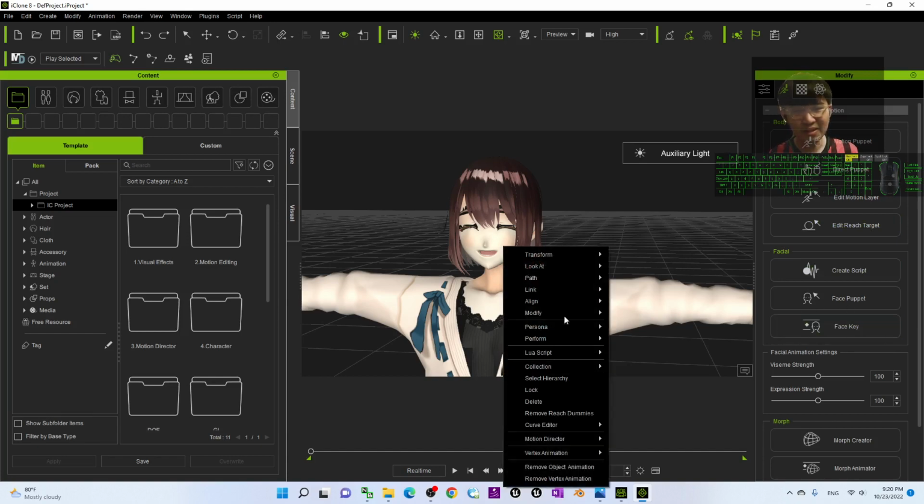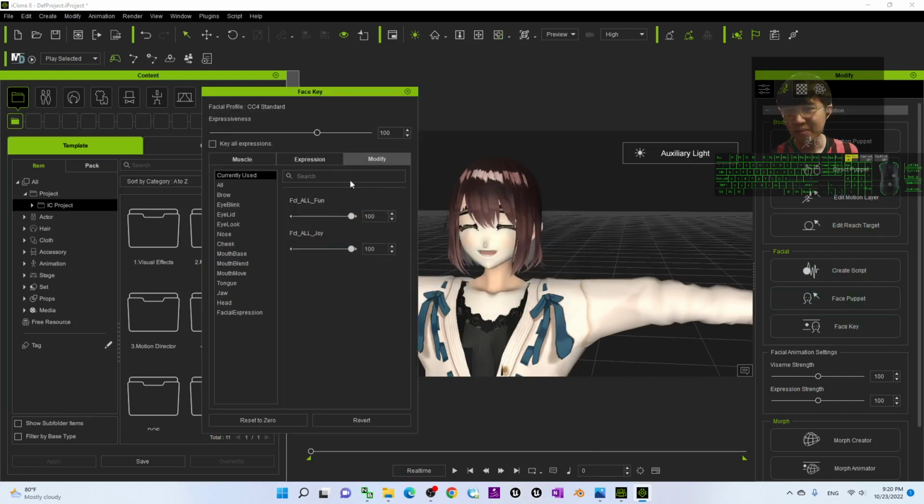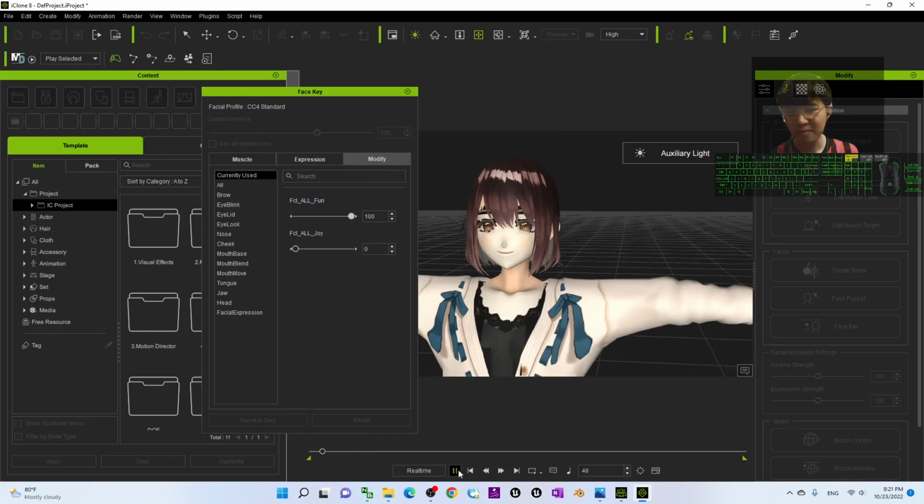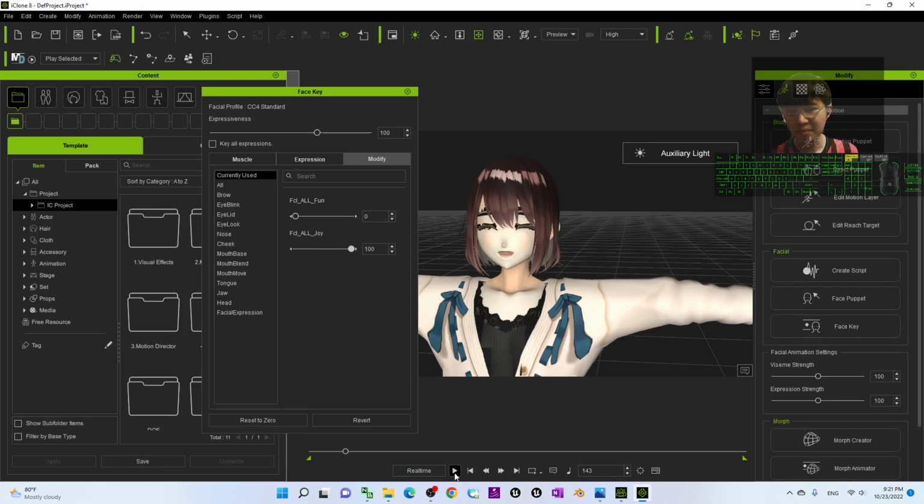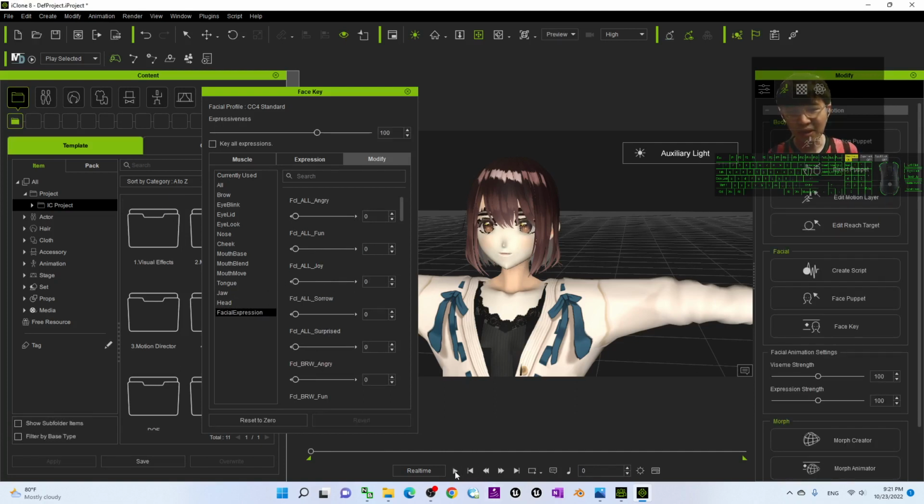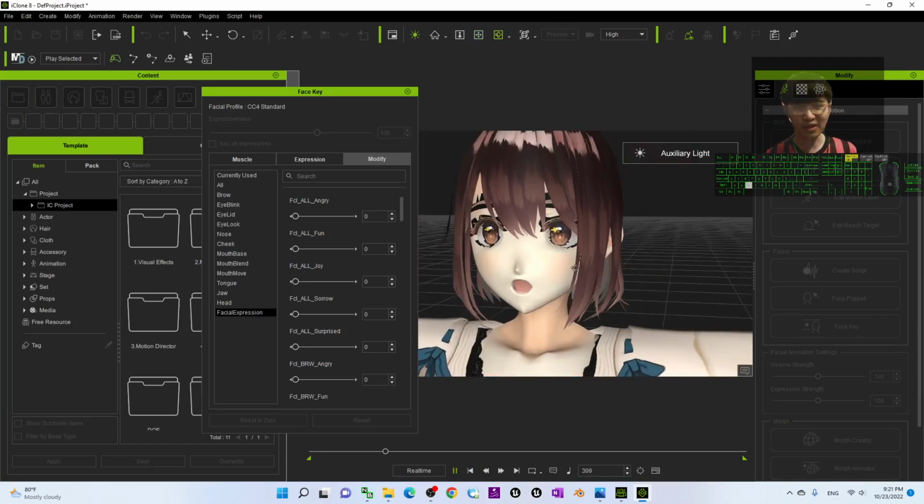Right, again. We may just delete everything, remove all the object animations, and again the face key, just reset to 0. We try again. Display, you can see the facial animation is successfully created.